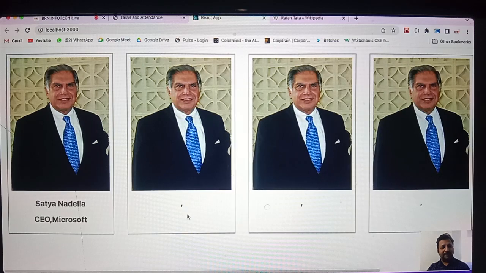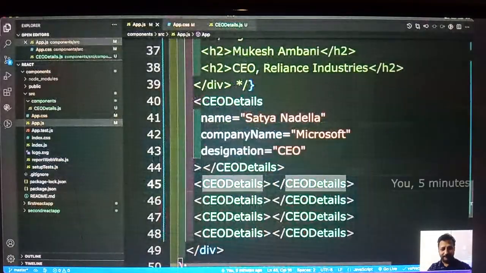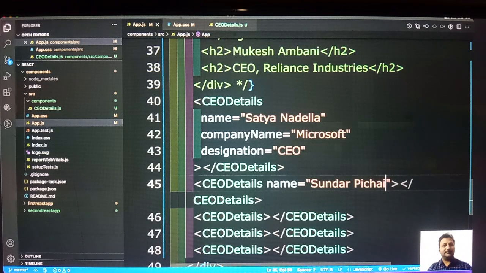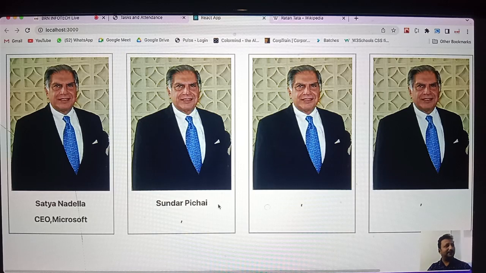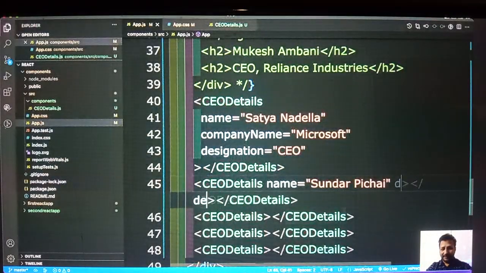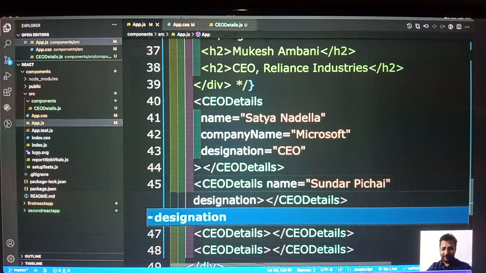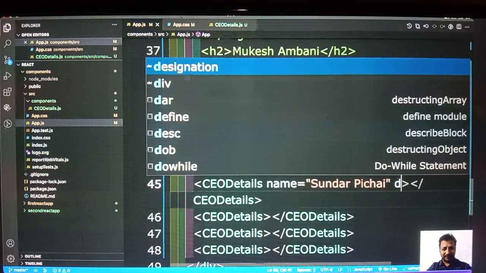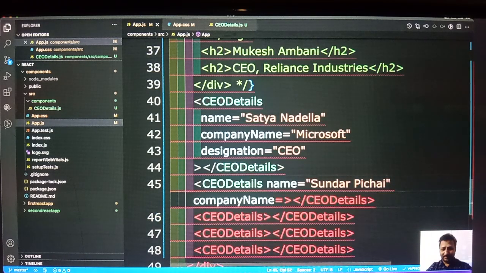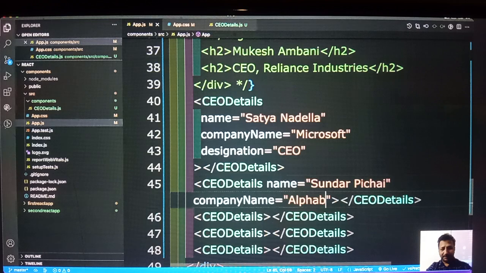Now, for the second one also, I wanted to pass props. What is the prop I have to pass for the second one? Name. Because we are reading name only there. Sundar Pichai. Now, if you see here, it should show Sundar Pichai. Then designation, company name or designation, anything is fine. Company name is equal to Alpha, right?